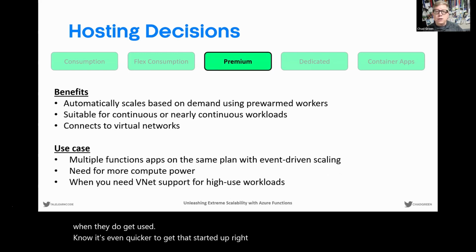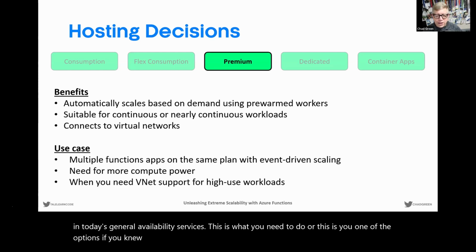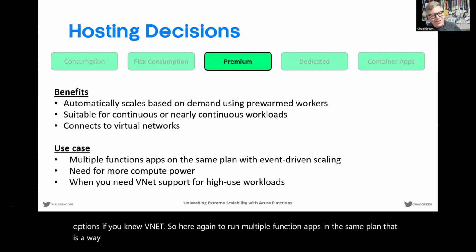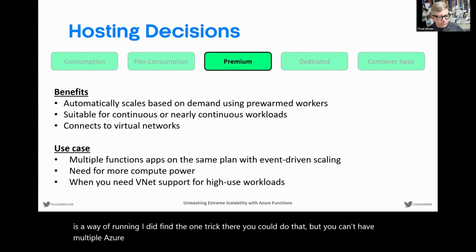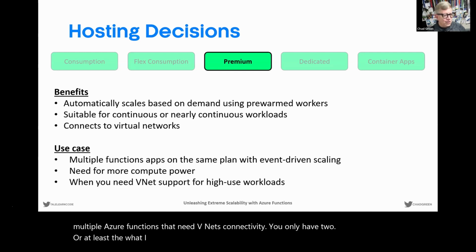In today's general availability services, this is what you need to do, or this is one of the options if you need VNet. So here, again, to run multiple function apps in the same plan, that is a way of running this. Although I did find the one trick there. You could do that, but you can't have multiple Azure functions that need VNet connectivity. You can only have two, or at least what I ran into the other day. I can only have two function apps with VNet integration turned on within an app service plan.